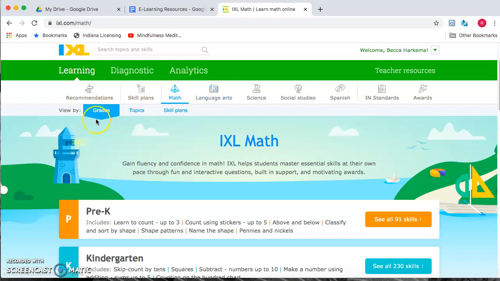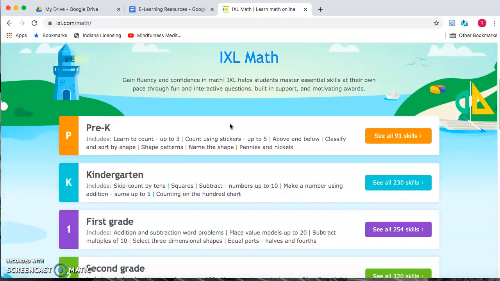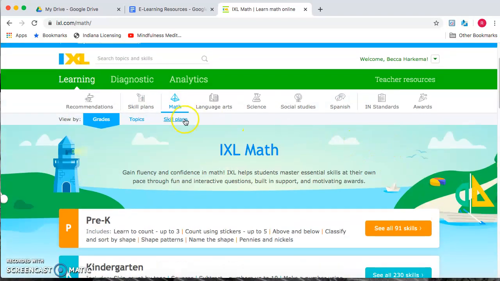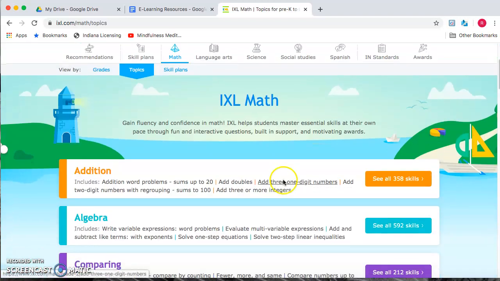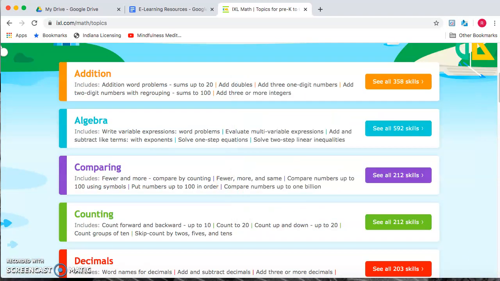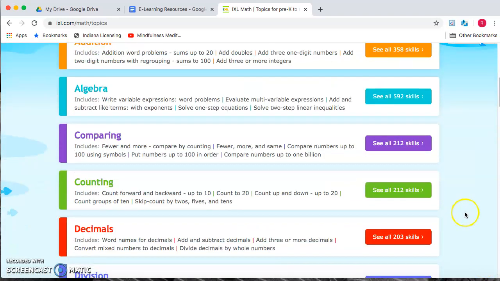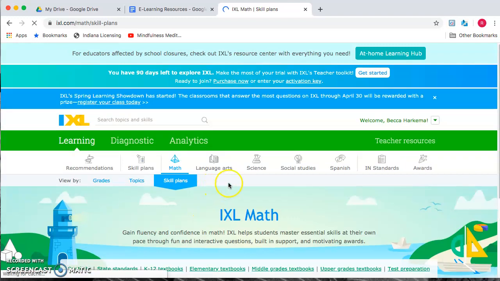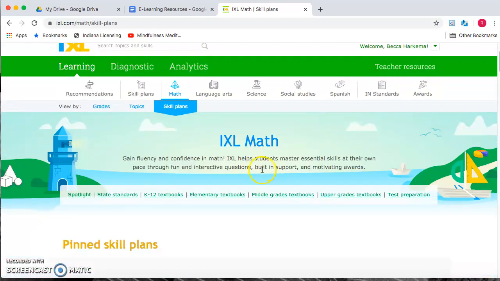And under here, this is where they organize the different topics and skills that students can do. So you can see it's organized by grade level. And when it's organized by grade level, you see a high number of skills. I found that page overwhelming, so I went to the topics page. And again, the topics page had a high number of skills too. So that overwhelmed me. So what I liked, especially for e-learning, I went to the skill plan page.